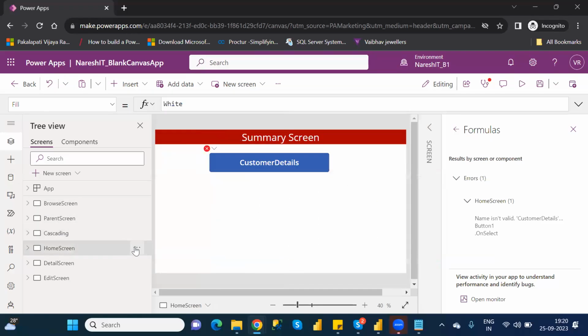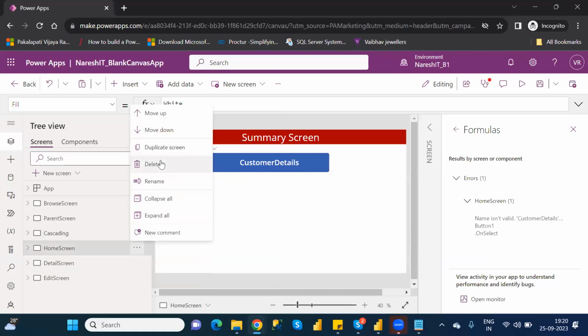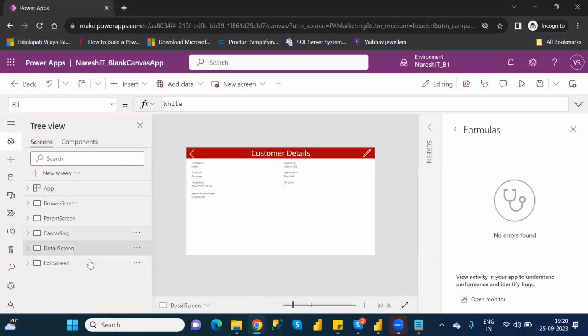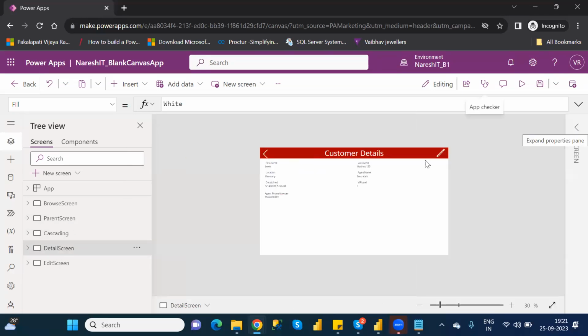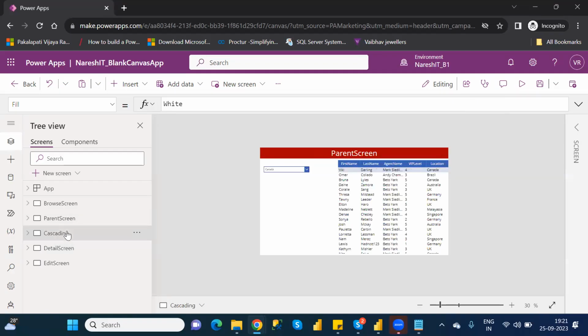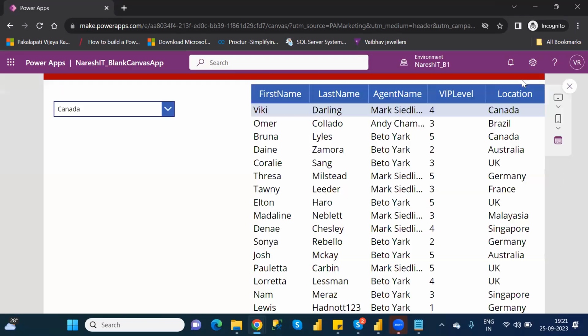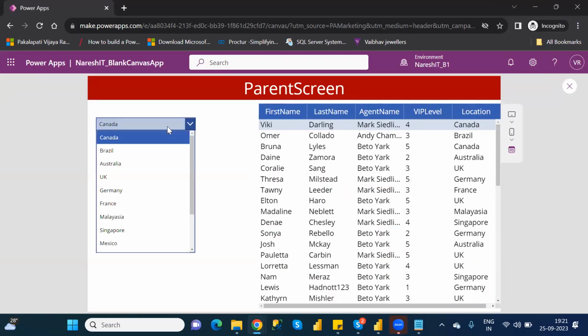This you can also delete. Now, no errors. Now what will happen? Like cascading, right? So here I am applying. Now run the application, and whenever you click on this drop down, you will see the distinct values of that particular location column.